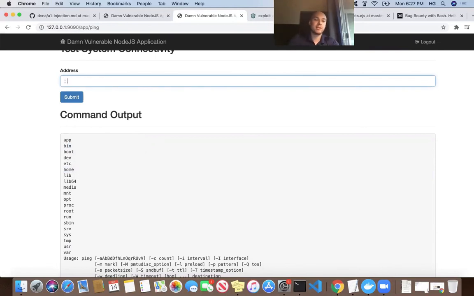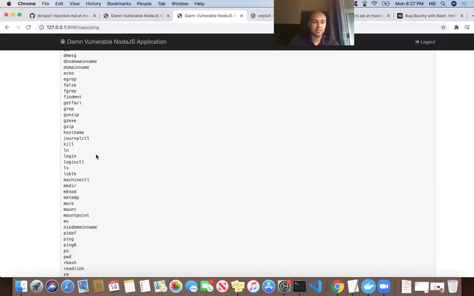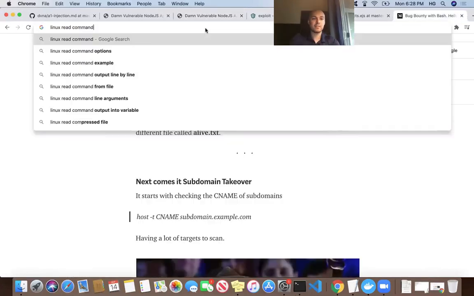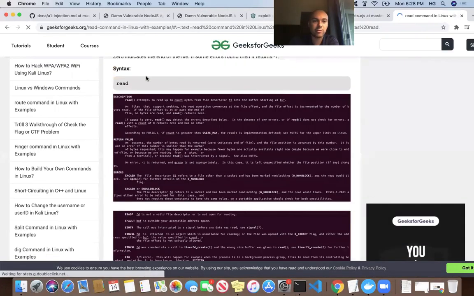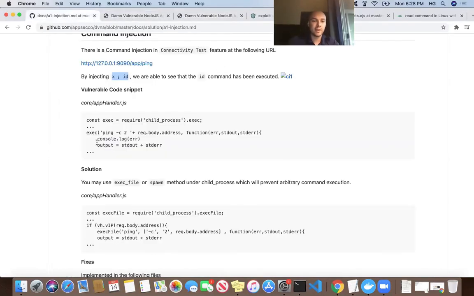So I'll go semicolon, cd .. and then I'll do cd into bin. And then ls. So see that? We're actually able to start mapping out every folder that's on here. And yeah, you could probably read files on there, right? So this is a really bad vulnerability.